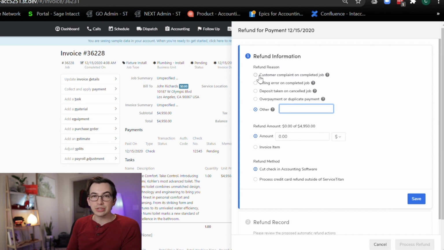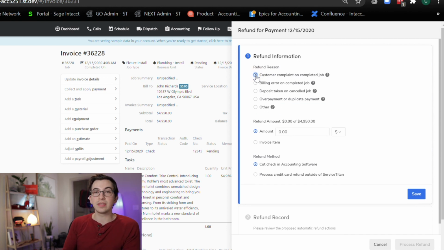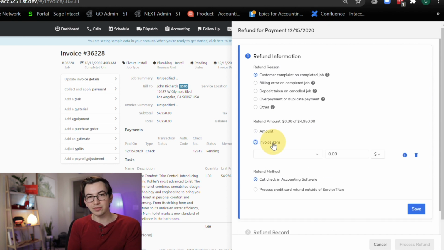Okay, so once we've chosen our refund reason, then we pick the refund amount. So we can either put in a specific amount, and we can do that by either a flat dollar amount or by a percentage. Or we can choose to tie the refund to specific items on the invoice. And again, there we can choose to refund the entire task, we can choose to refund a specific amount, or we can choose to refund a specific percentage. And then finally, we need to choose our refund method.